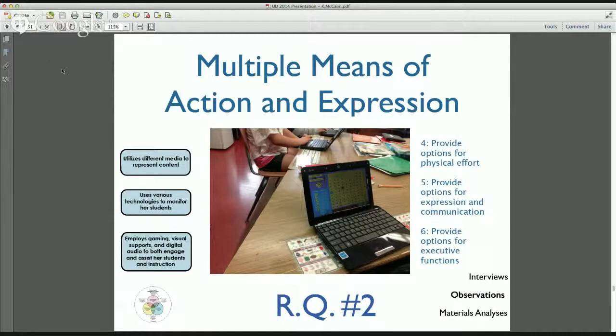Going back to her netbooks, she was able to give students ways to interact with content in a number of different ways. They could click on content, they could speak to content, and they could listen to it in a number of different ways. So that gave students options for action and expression. A big part of this was gaming and digital materials, as well as the websites that she subscribed to.